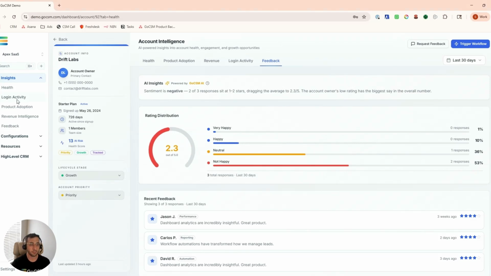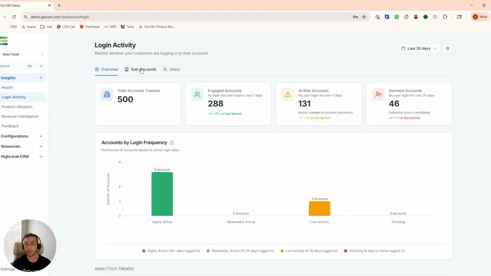Your second stop is going to be login activity. Login activity, inactive accounts, inactive users is one of the top leading churn indicators, as opposed to a lagging indicator, which means you caught it too late. A leading indicator is when you catch it early enough, something like people stop logging in or stop using your platform. You can catch these in advance before the thought of cancellation even crosses your client's mind.